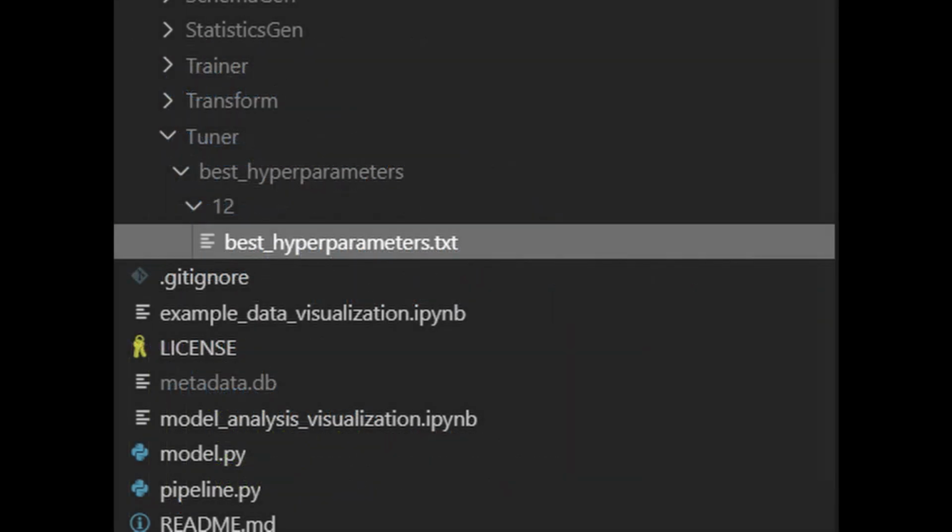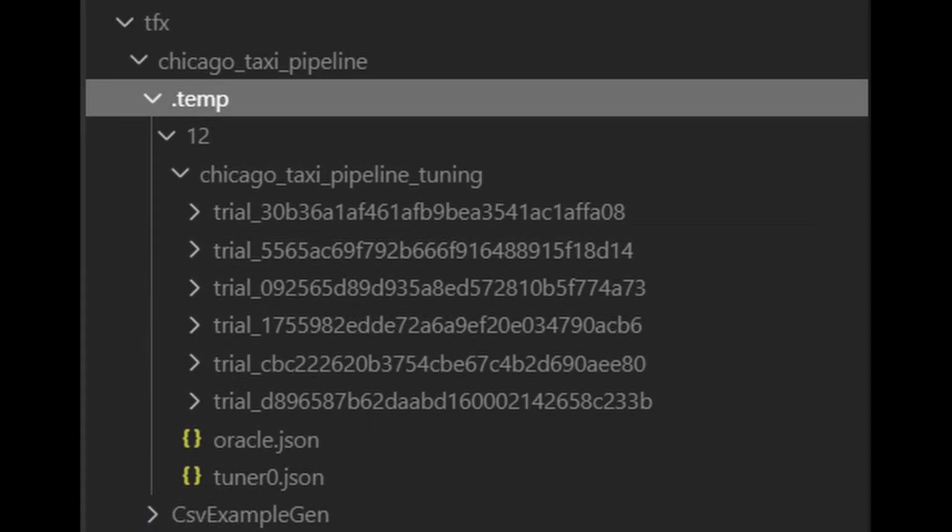Pretty straightforward. Here is some of the tuner output, and it's our readable best hyperparameters.txt file as an artifact. Notice that there is some .temp directory as well. Those are the Keras Tuner logs. Keras Tuner creates one directory for each training run. You can visualize them with TensorBoard exactly like the last video by just changing the log directory path.